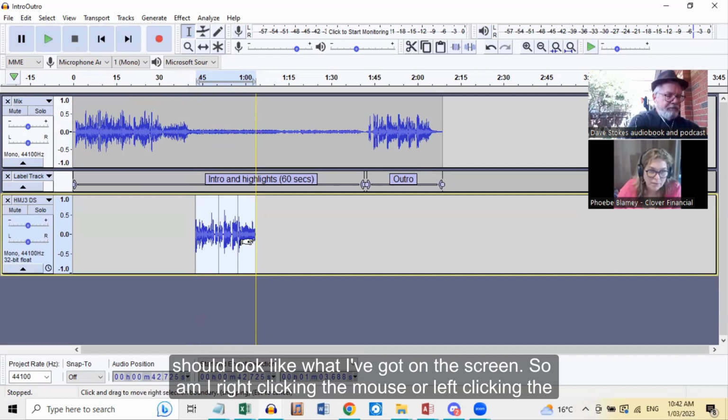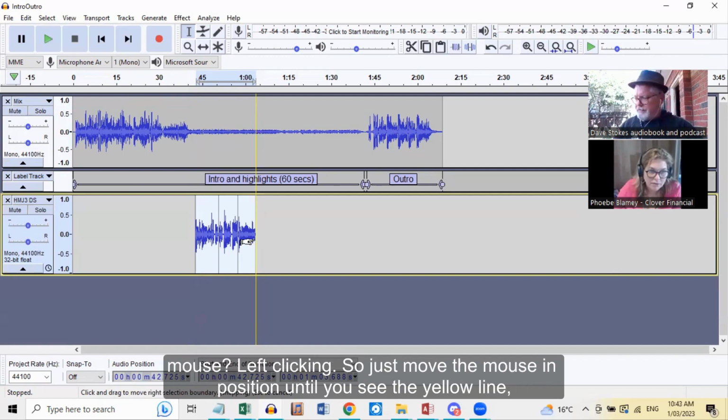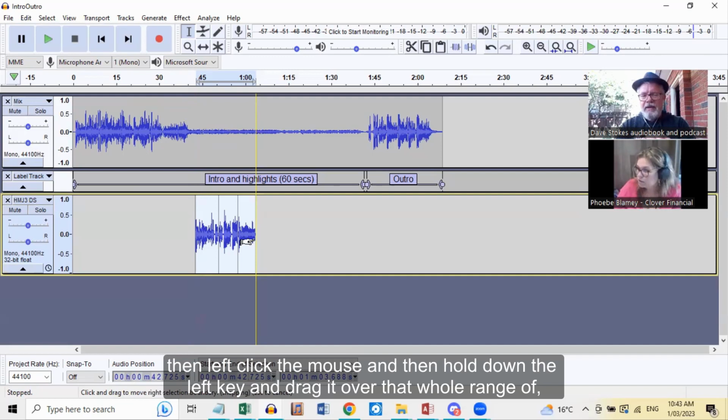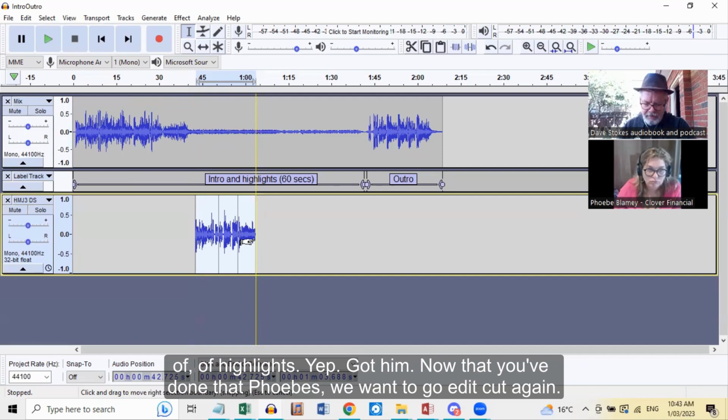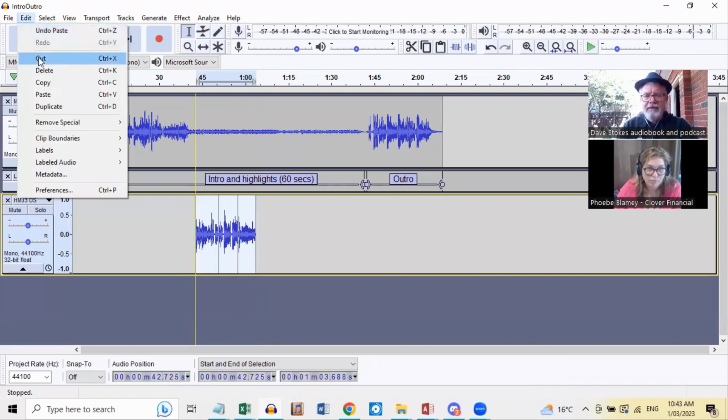So am I right-clicking the mouse or left-clicking the mouse? Left-clicking. So just move the mouse in position until you see the yellow line, then left-click the mouse, and then hold down the left key and drag it over that whole range of highlights. Now that you've done that, Phoebes, we want to go edit, cut again.